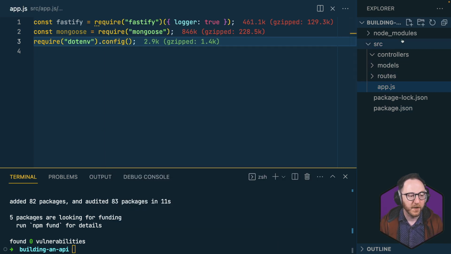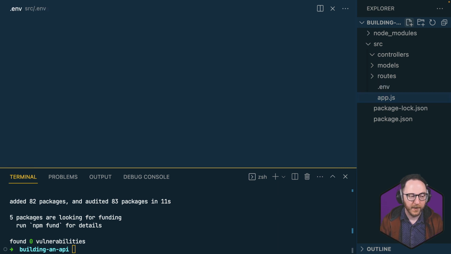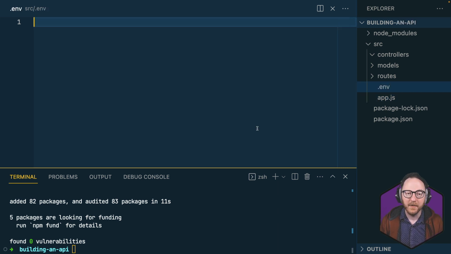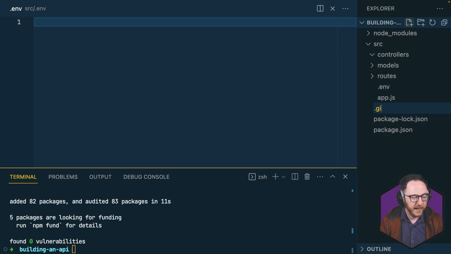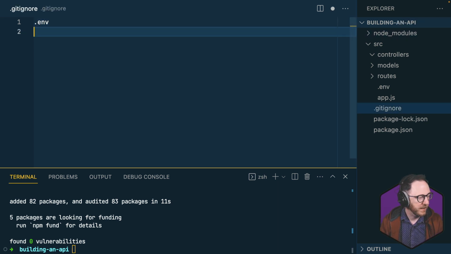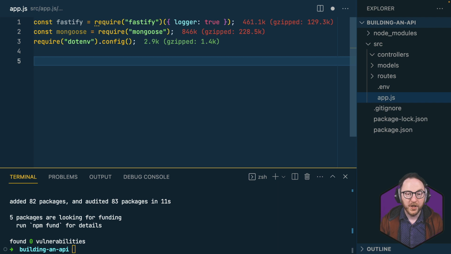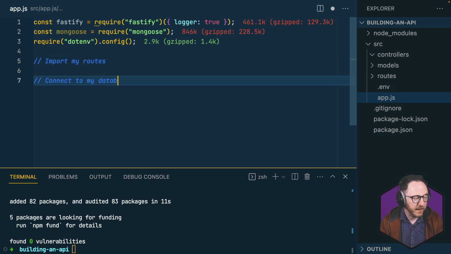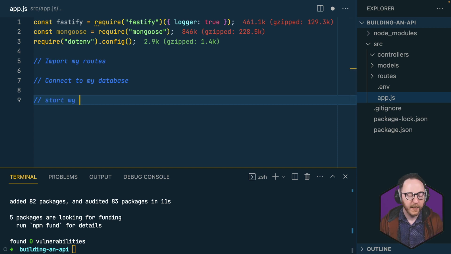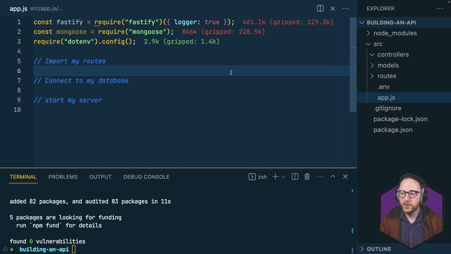Now that will search for a file called .env, where I can keep any secret variables, but I want to make sure they are not committed to source control. So I will add a .gitignore, and I'll add .env to my .gitignore file. What I'll want to do here is I'll want to import my routes, connect to my database, and then start my server. So let's import my routes.